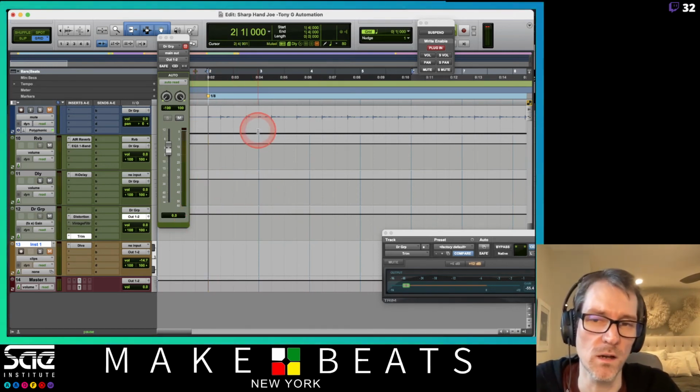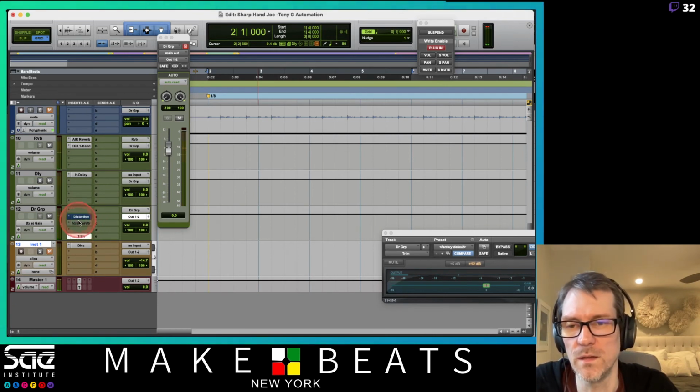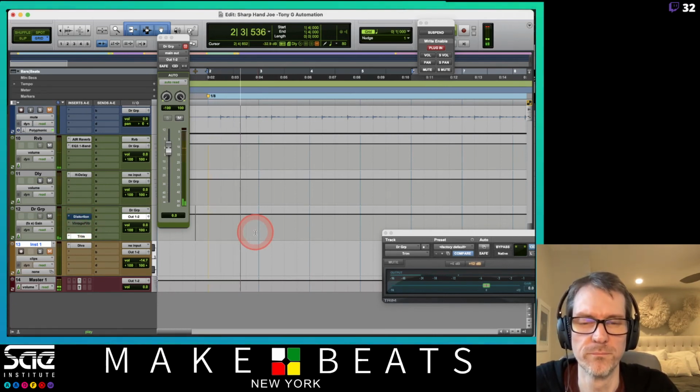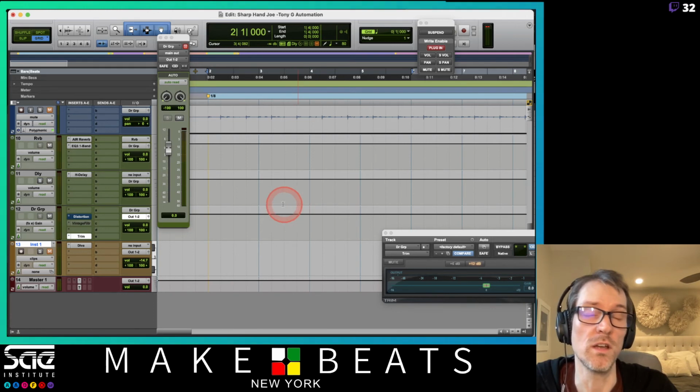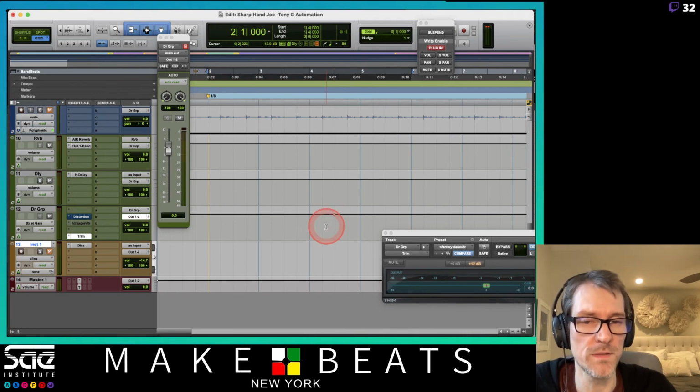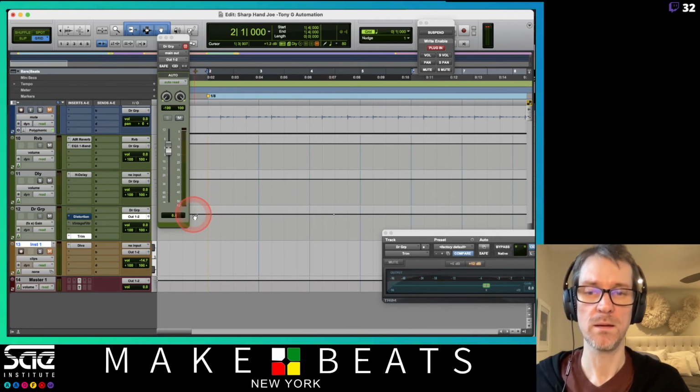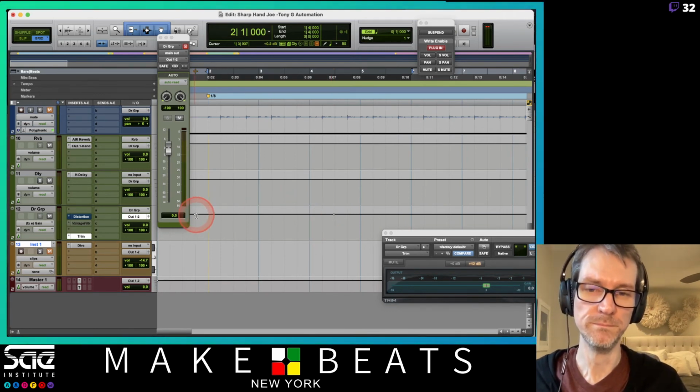So if I'm right here, let me turn this off. If I'm right here and I want to put like a little fade, well, I know that my level is really good where it is right now. So I'm going to put in my destination point first. So I put that in right there, and I'm going to put in my start point. And then I'm going to make any adjustments.